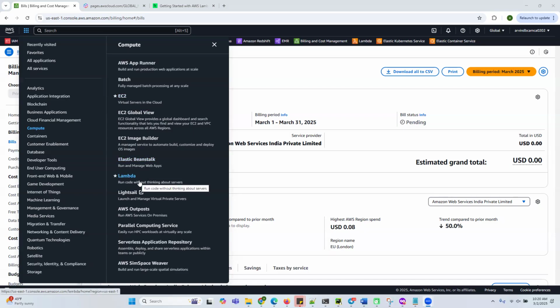But Lambda is also a compute service, but this is serverless. So what is the meaning of serverless? First, we need to understand what serverless is. Serverless is like we are not providing our own environment. We are using the AWS-provided runtime environment, and we are developing our application on it.